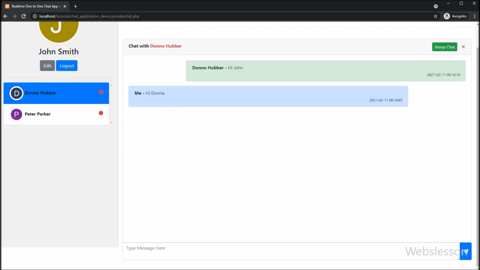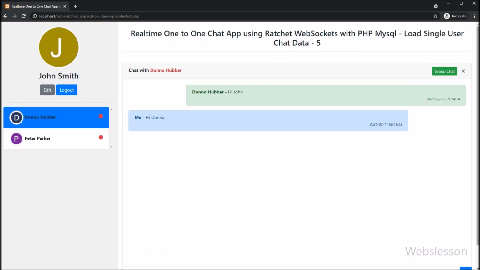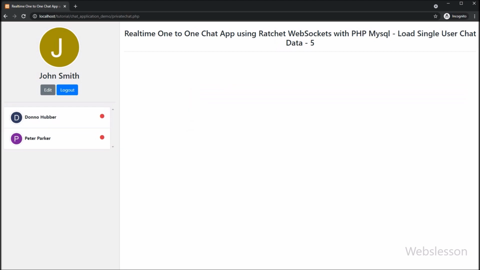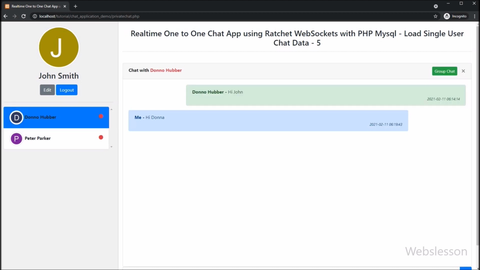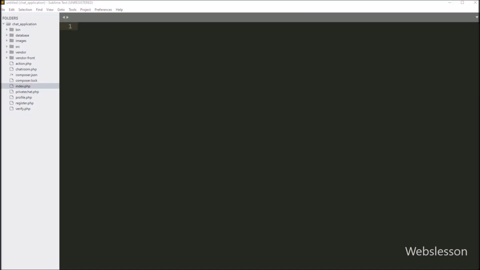So now in this part, when we click on any user name, the chat area will appear on the web page with chat history data. These things we will learn under this part. Now let's start discussing this topic.